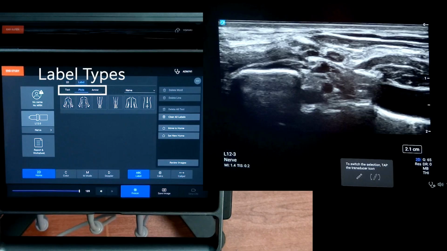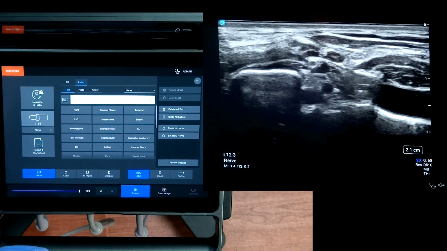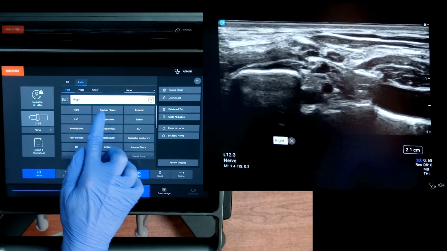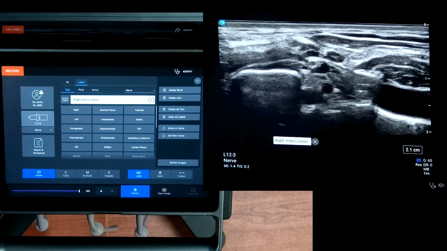You'll see several options on the Annotations page. To add a text label, select Text. Now, select a label from the Annotations list. Notice that the label appears on the touch monitor in the default home position.